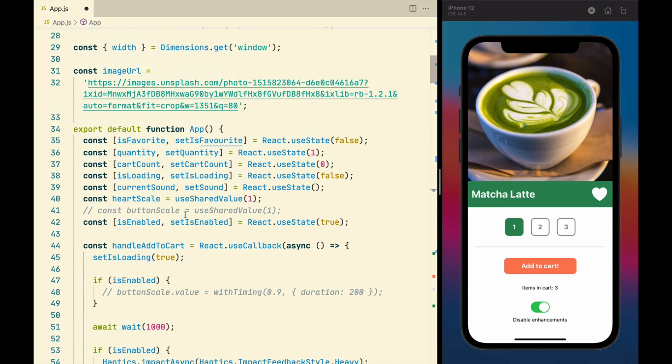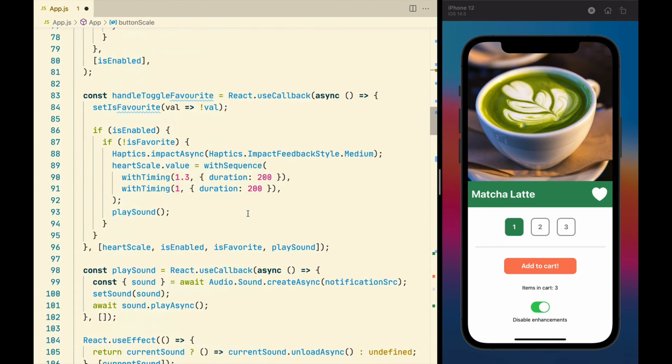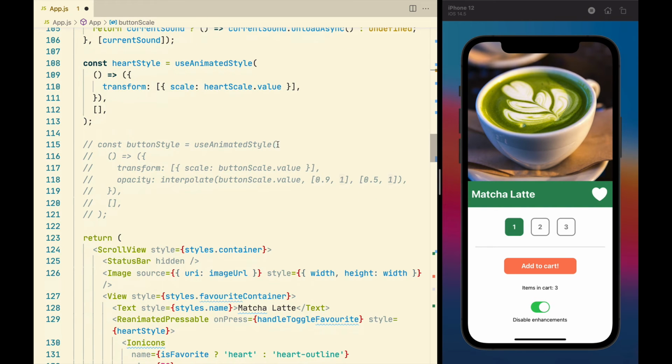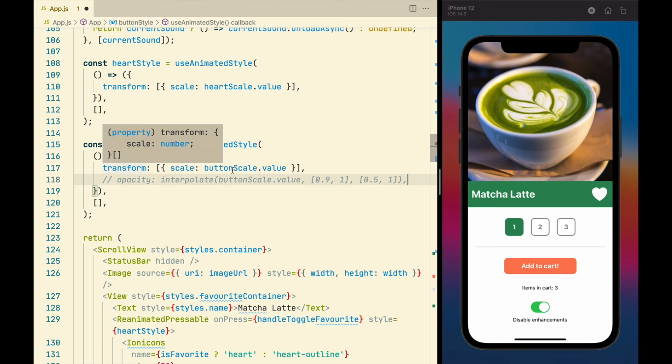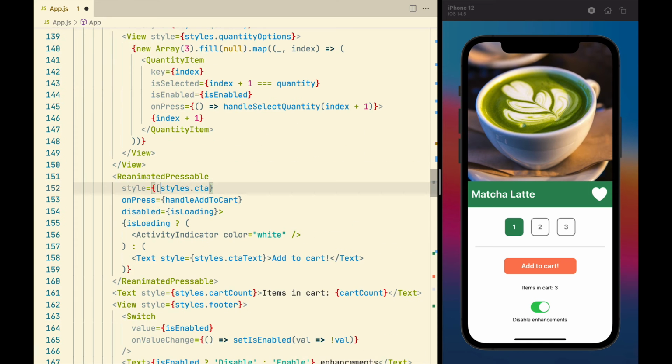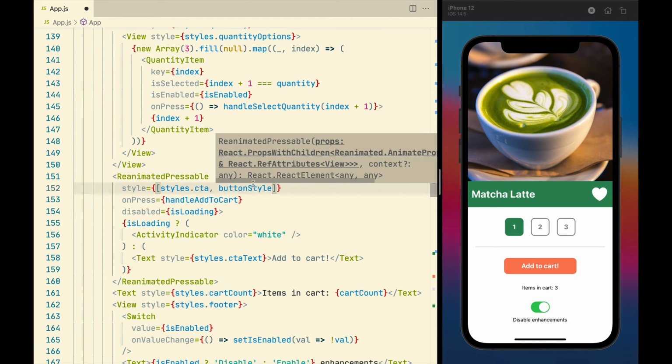I've got a shared value here already, which is called buttonScale. We're going to start this with 1, as with the heartScale. And for the button style, we've got a useAnimatedStyle here. Let's start with just the transform. This does exactly the same as the heart. It uses the transform and scales based on the buttonScale. So let's apply this style to our button, convert this into an array, and add the buttonStyle.